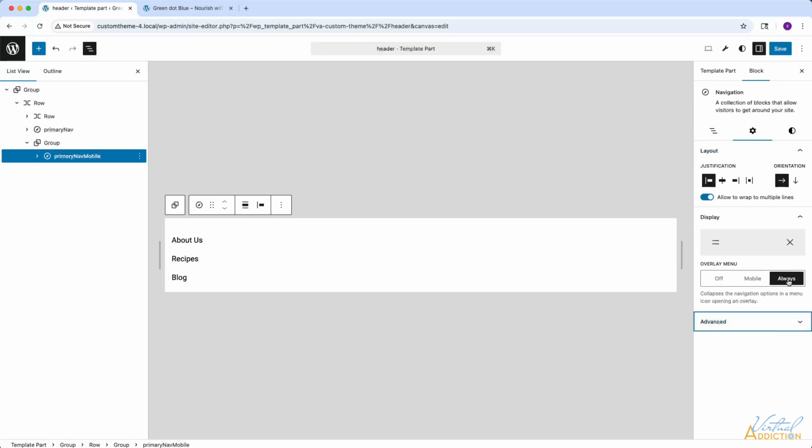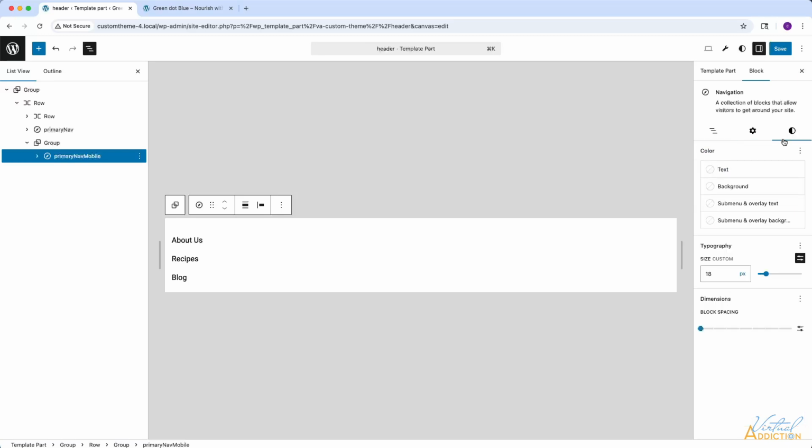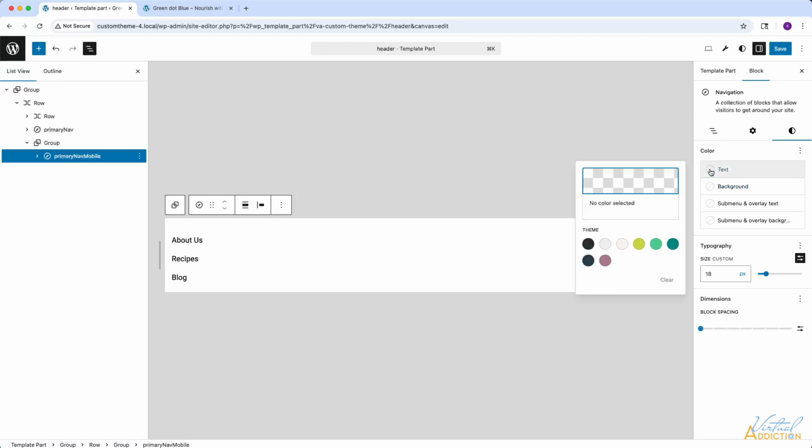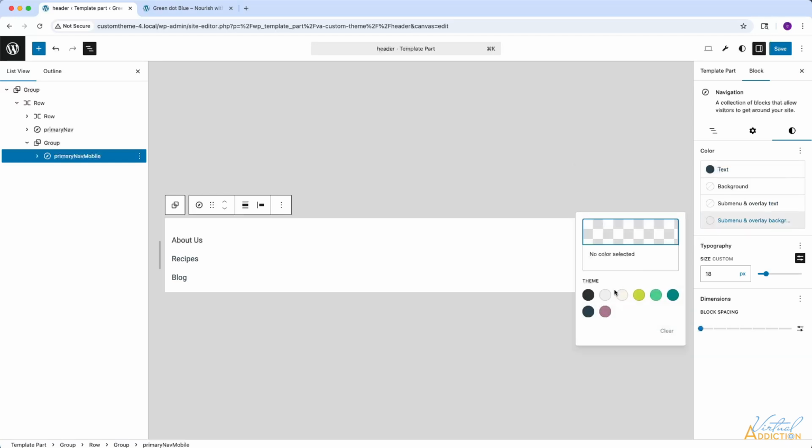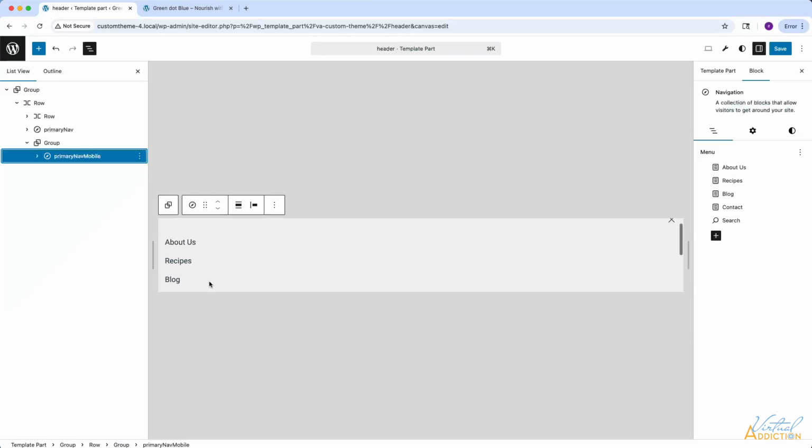What we're going to do here is we're going to go into advanced and we need to assign a custom class. We're going to use a class of nav small. Then I'll go to styles, and for styles, we're gonna set the text color to be our midnight blue. And we're gonna set the sub-menu overlay background to be our light gray color.